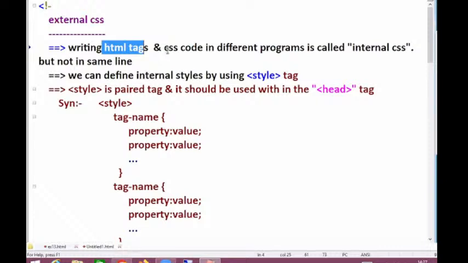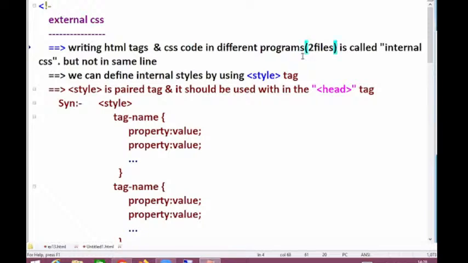HTML code is developed in a separate program, and CSS code is developed in a separate program. So I mentioned here: writing HTML tags and CSS code in different programs. How many programs? CSS one program, HTML one program. So a total of 2 programs are formed. Within brackets, I'm writing 2 files. HTML code is developed in a separate file, and the CSS program is developed in a separate file. Both have different names and different extensions also. So it is called the external pattern.